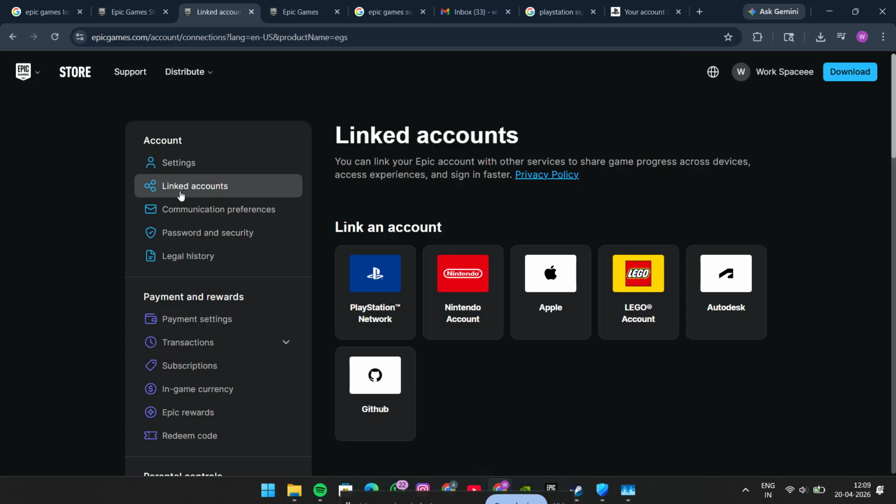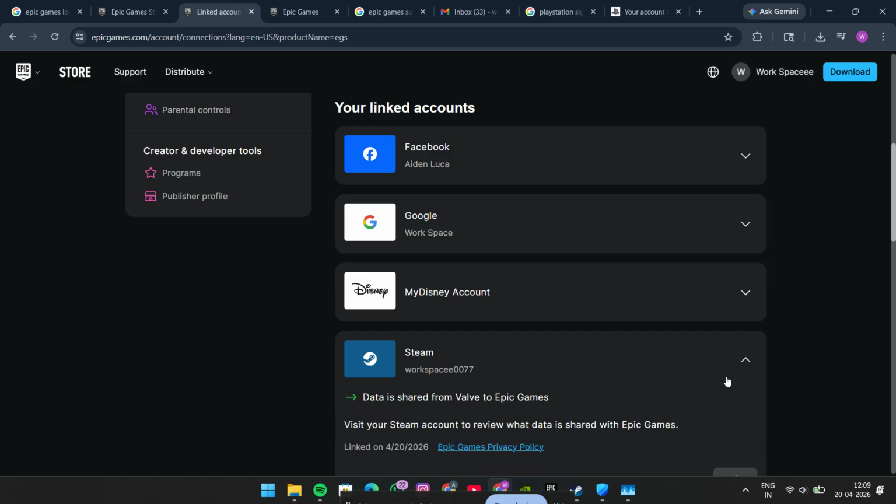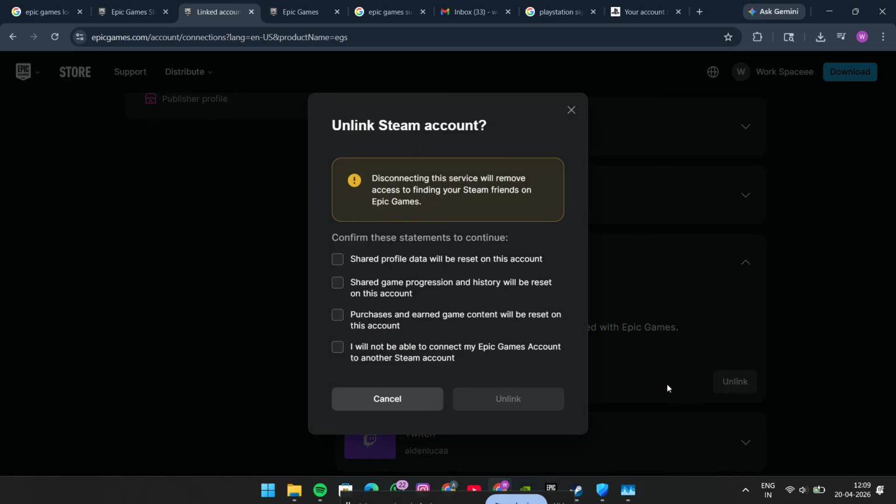Next, find the Steam icon in the list of linked services. Once you see Steam, click Remove or Unlink next to it. Epic may ask you to confirm that you really want to disconnect the account. This is an important step because unlinking can affect how your games, progress, and account access work across platforms.